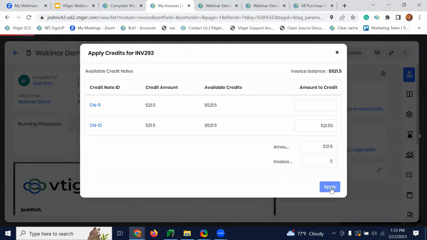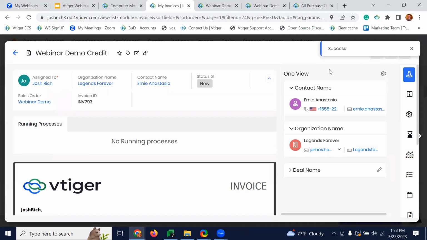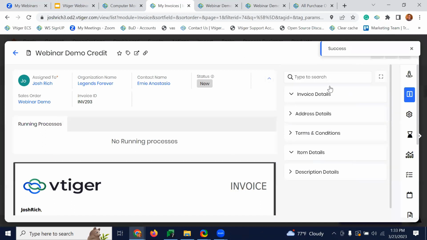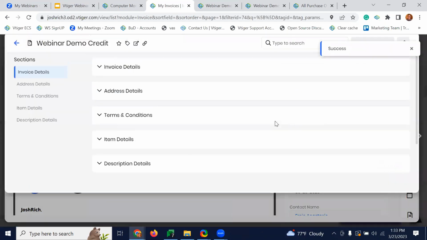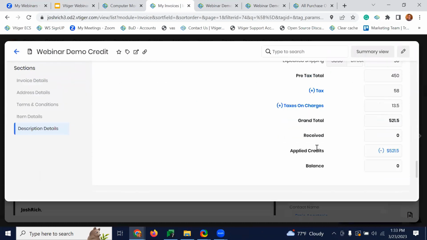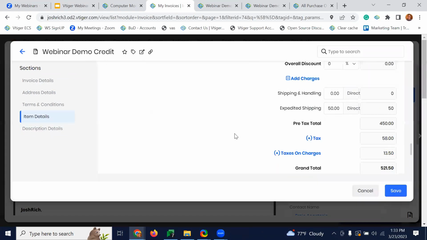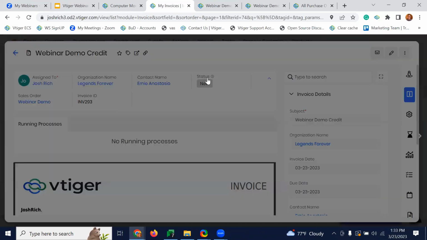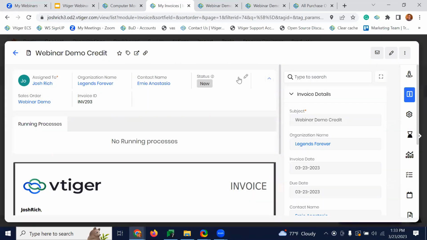And once we hit apply on this, if we go into the detail section of this invoice, into full details here and scroll down, we're going to see the applied credits here of $521.50 and a balance of 0. So it zeroed out this invoice. So the next step would just be to mark this invoice manually as paid.